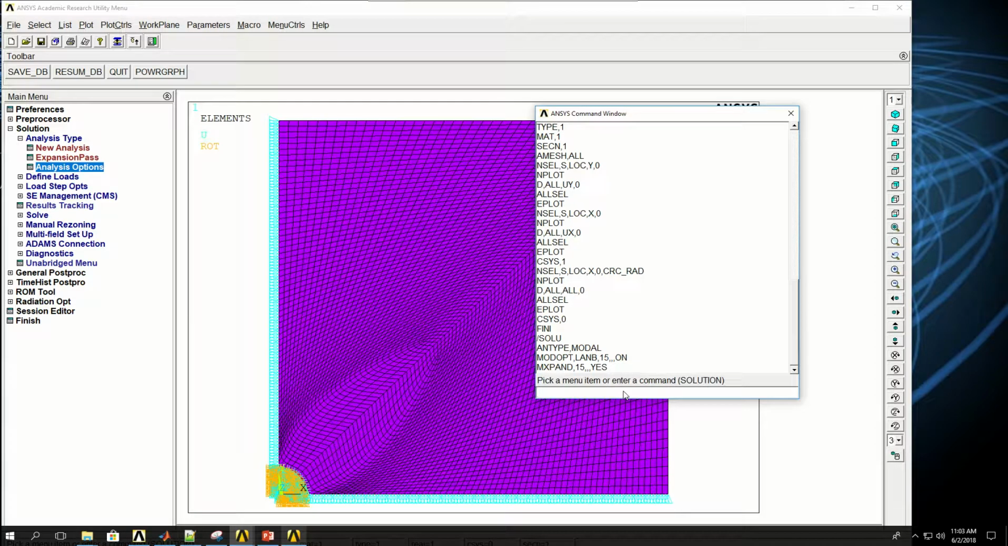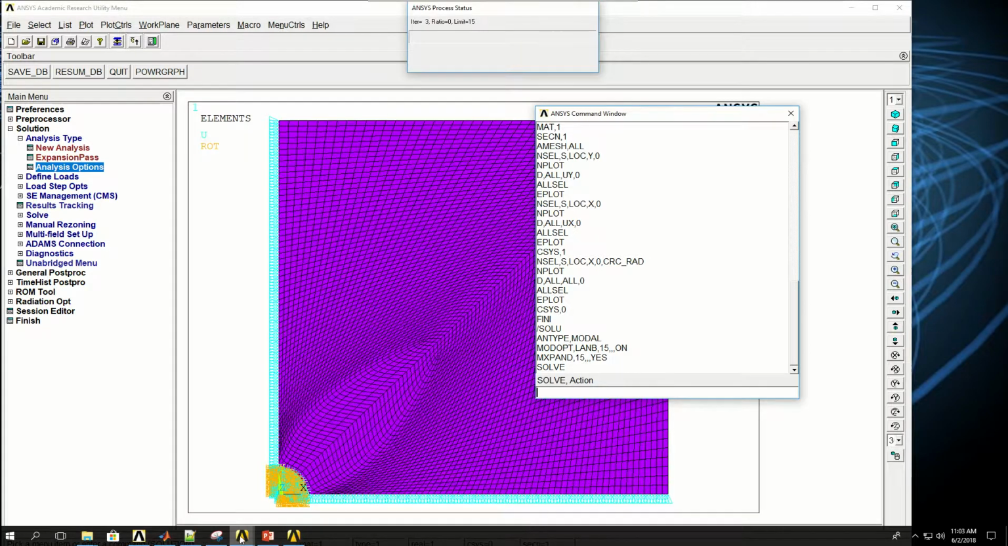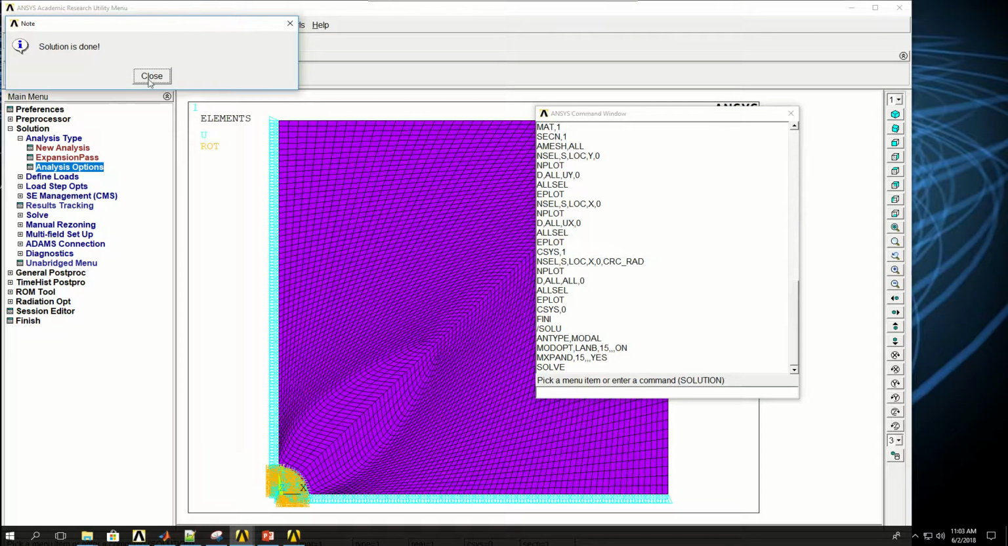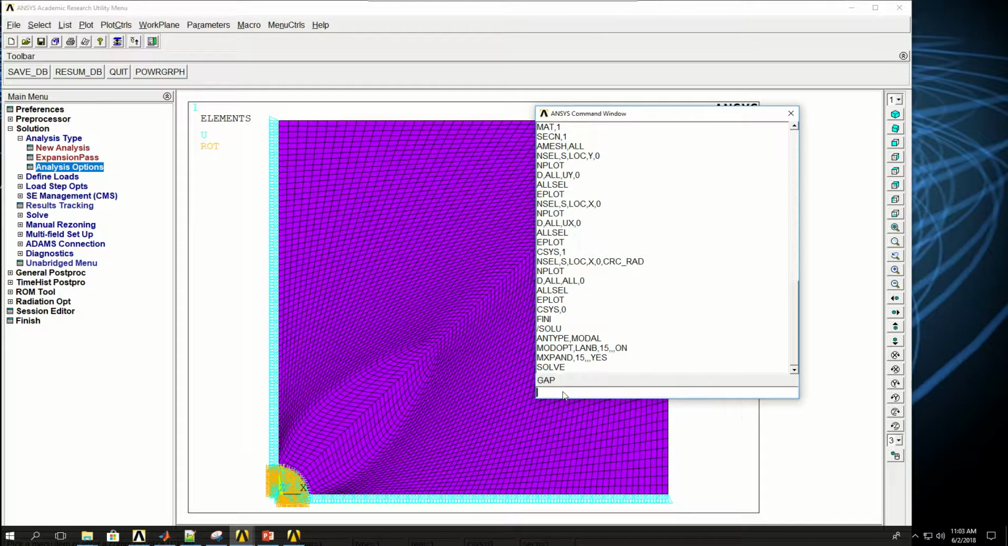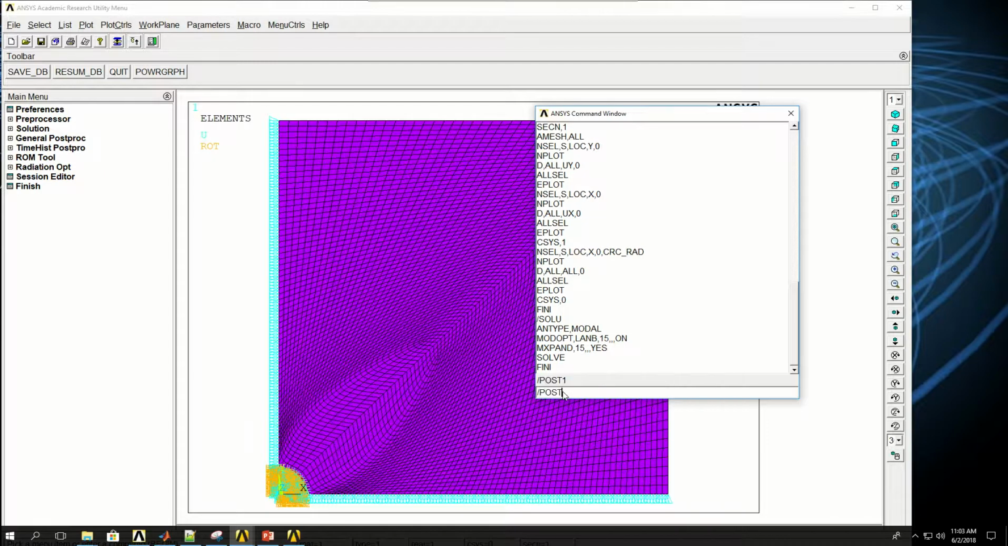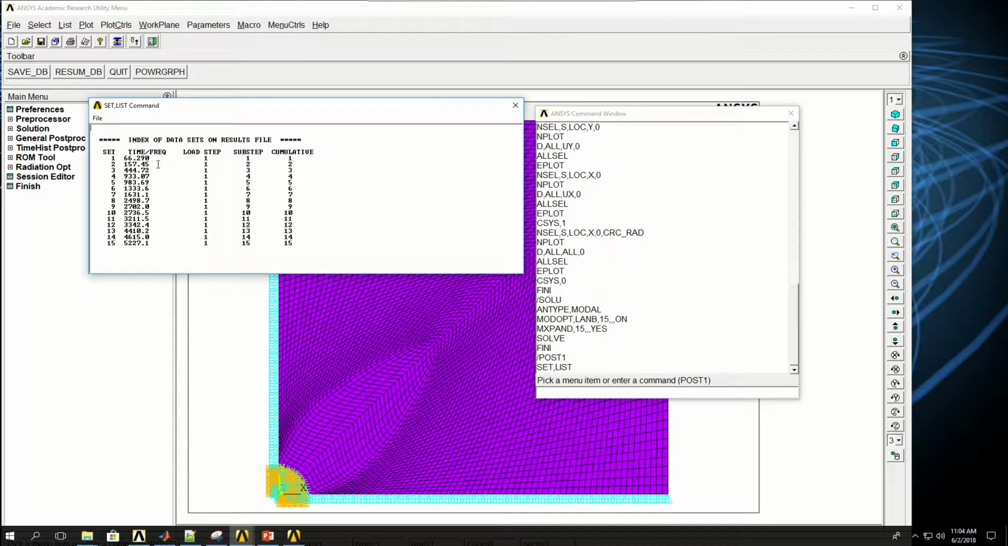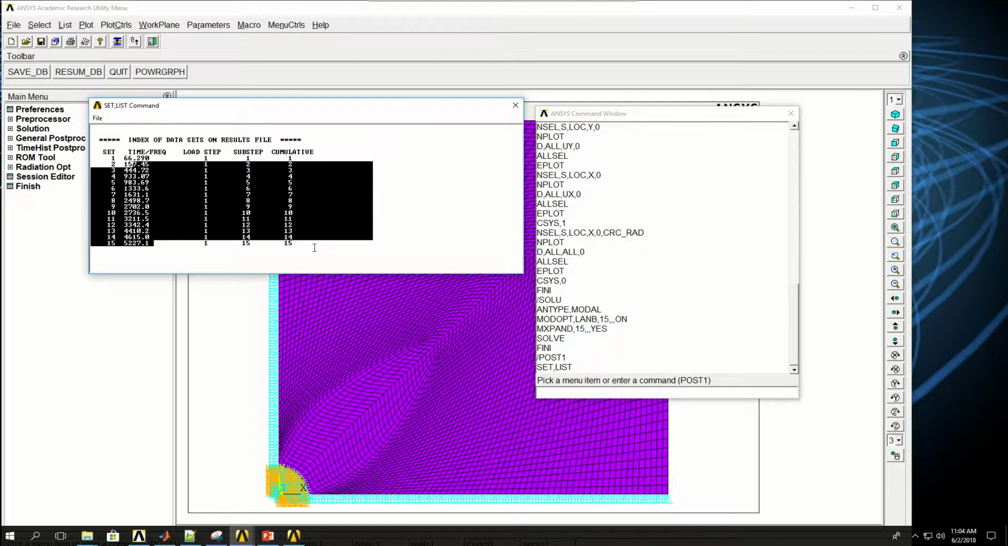We are ready to solve for the modal analysis, or natural frequencies, of this plate. So if I say solve, it's going to be solving. It's going to take a short while, and we can see the progress of the simulation here. So the simulation completed. It's doing the expansion right now, and the solution is done. Now I can finish solution, come to post1 and say set,list to show me the natural frequencies. So I got the first 15 natural frequencies of my plate based on the material properties and the dimensions that I gave.